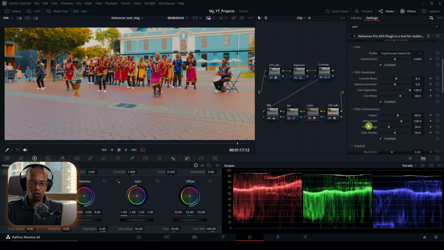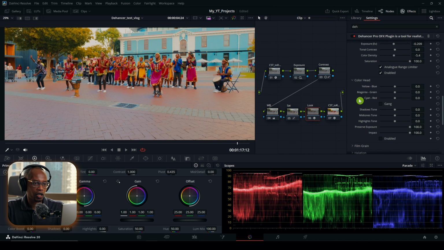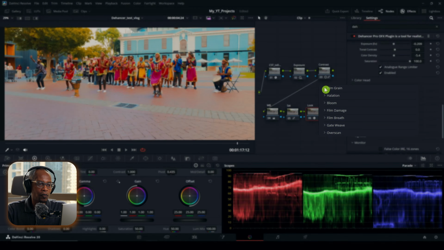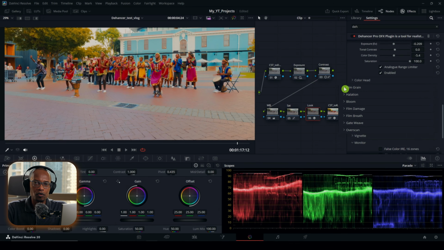Okay, let's quickly go through the rest of the tools. Color head is basically analog color correction. I don't understand the technicalities here, so I'll stick to these other nodes here for color correction. Now, these tools here, like film grain, damage, breath, and gate weave, are all results of using actual film, and Dehancer reproduces them quite accurately.